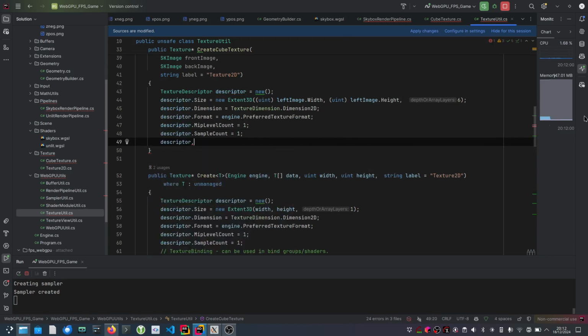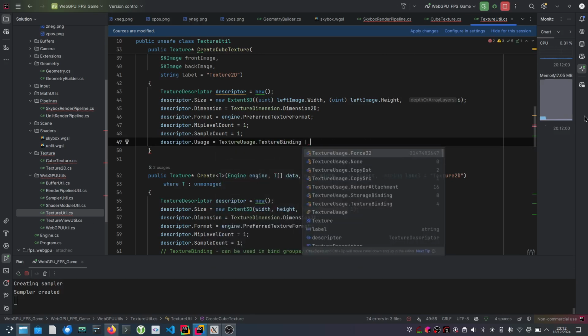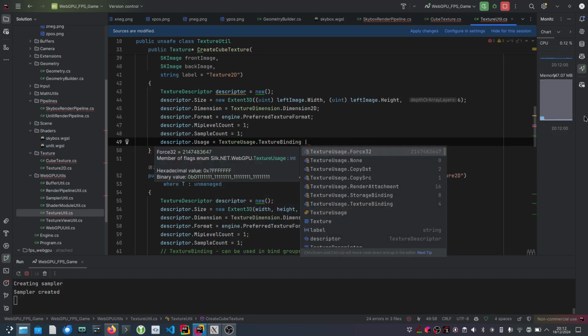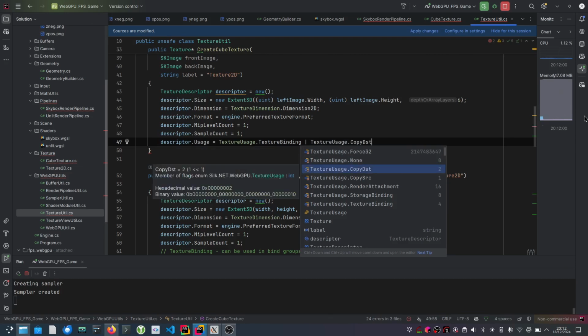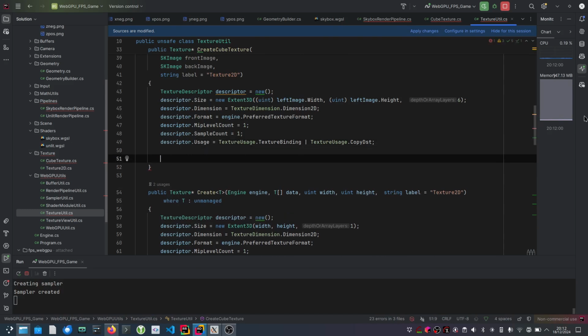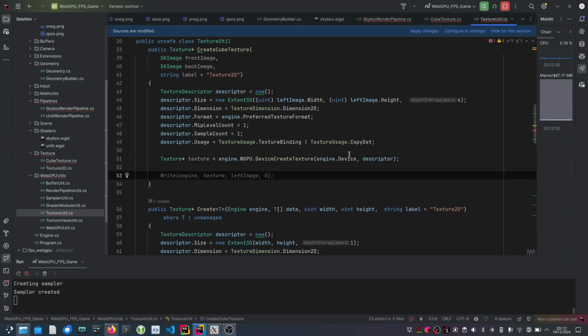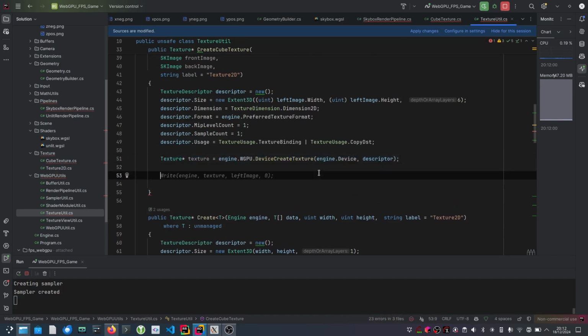But descriptor, then we have to describe usage. So what do we need to do? We need to use it in shaders. So we need texture binding, right? And we need to copy to it. So this copy destination, right? It just means we can write from our CPU to the GPU. So nothing spectacular here. And then we can create a texture, right? So you just need to paste device and the descriptor and the texture is created. So now we just need to write to it.